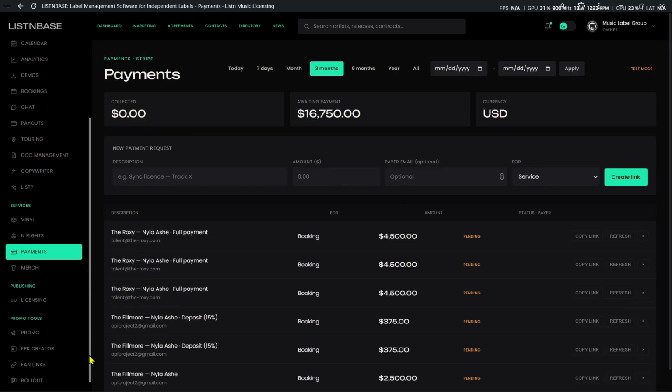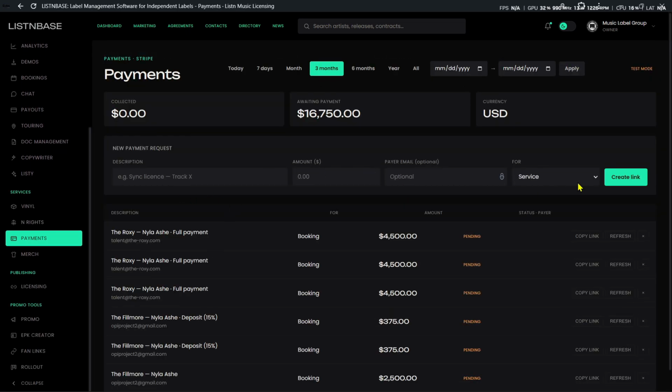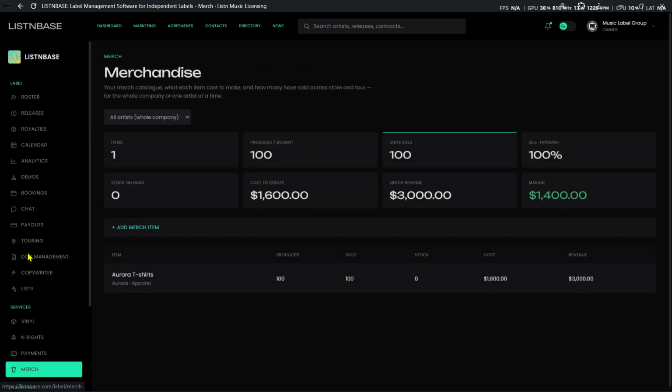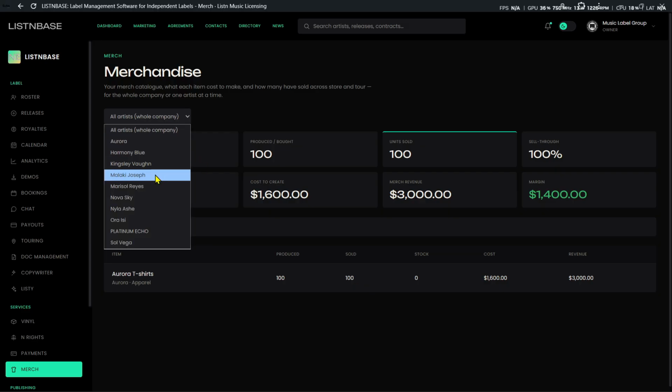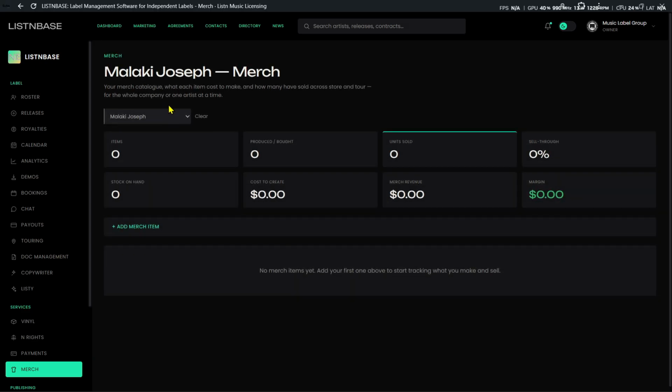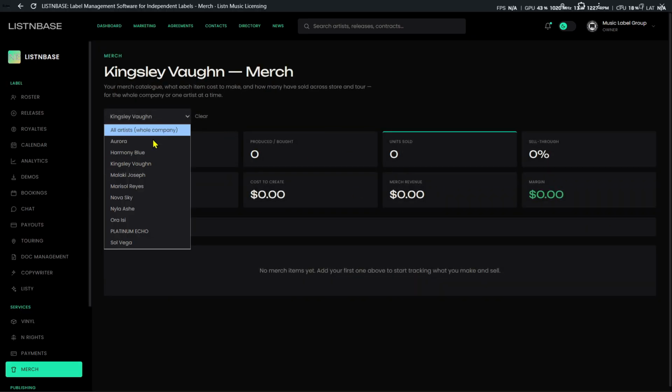Payments. Payments handles the money moving through the platform, what's come in, what's gone out, and where it sits. Merch. Merch tracks your merchandise properly, what you had made, what it cost to make, what you've sold, and what's actually left, per artist and across the label.